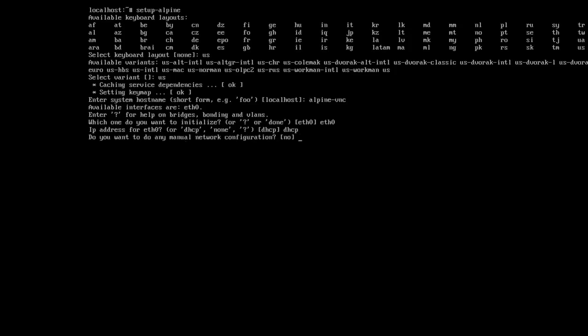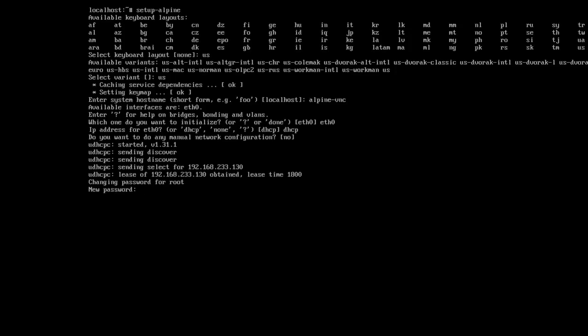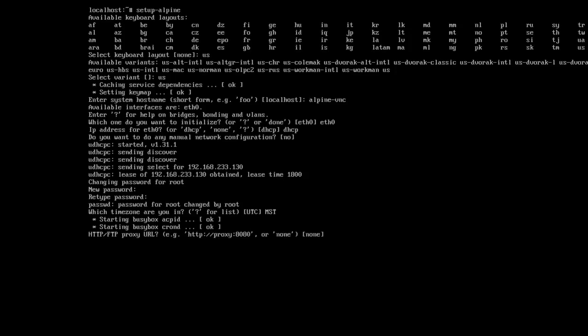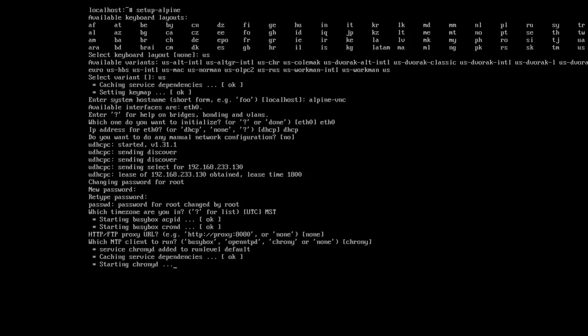So we don't want any manual configuration. I'm just going to press enter. Now it gets the IP address from the DHCP. Create a new root password. That's that. Now it is asking for the time zone, MST for me, no proxy here. For the NTP client, Chrony is good. Starts the Chrony daemon.